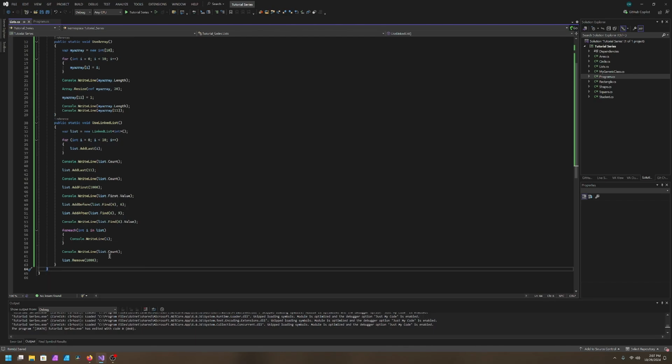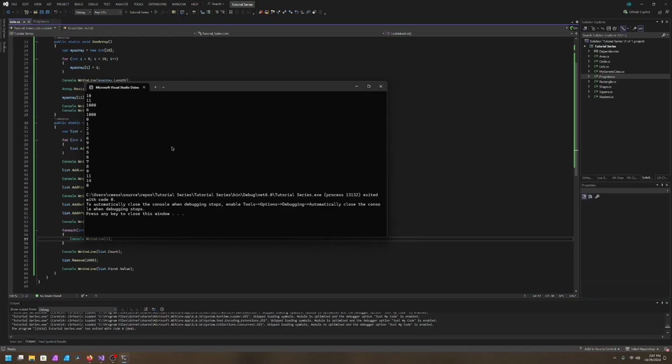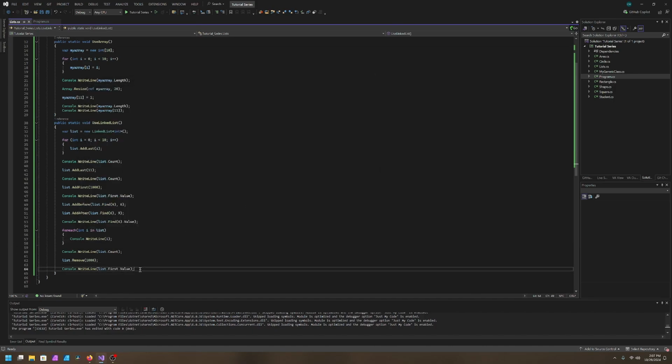You'll get an error. But we're going to remove 1,000, and then we're going to go ahead and print the first value again, and it should go back to 0. So we're going to print the first value after we've removed 1,000, and now the value is back down to 0. So the first value in our list is now 0. So that's how you remove an item from the list, and the list will self-adjust, and the count will also decrease as a result.